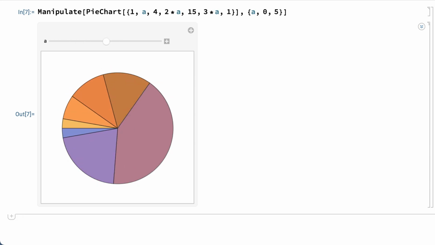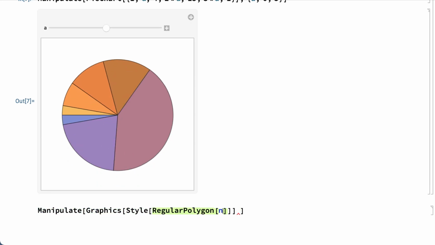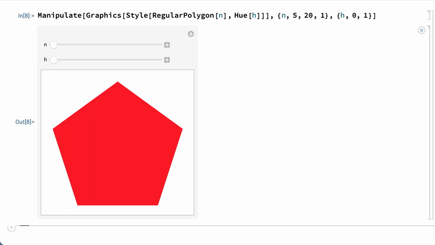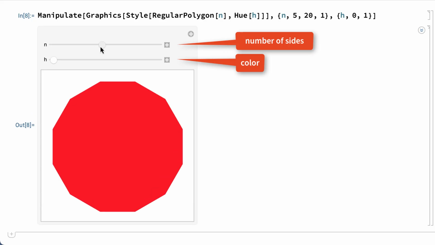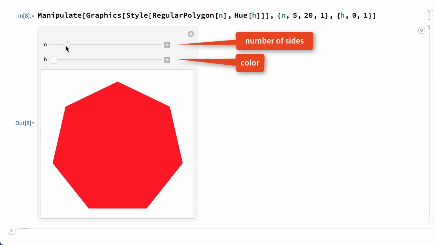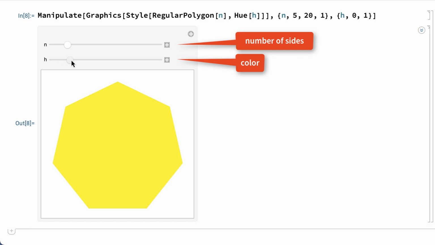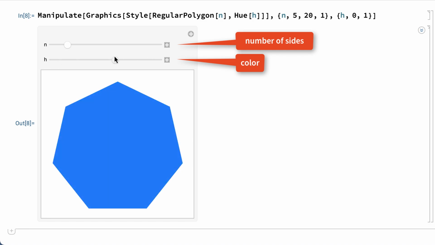Manipulate can be used to control any number of variables. For example, here is a manipulate with a slider for controlling the color of a polygon and a second slider for controlling the number of sides of the polygon. Moving the slider for the variable n controls the number of sides, and moving the slider for the variable h controls the color by changing the argument in the hue function.